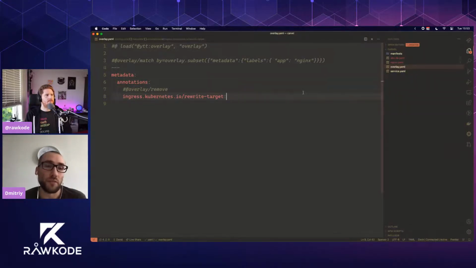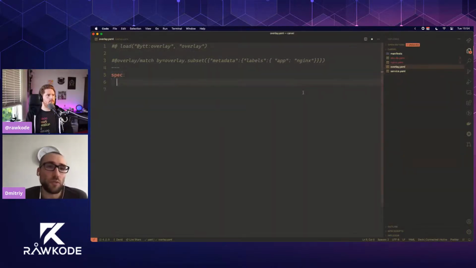So for whatever reason, if we don't have that one copy of that object that matches this subset, then it's going to tell us, hey, hold on, something is wrong. And then instead of the whole metadata annotations removal, we'll be just doing spec replicas. Yep, that's right. That's all there is to it.